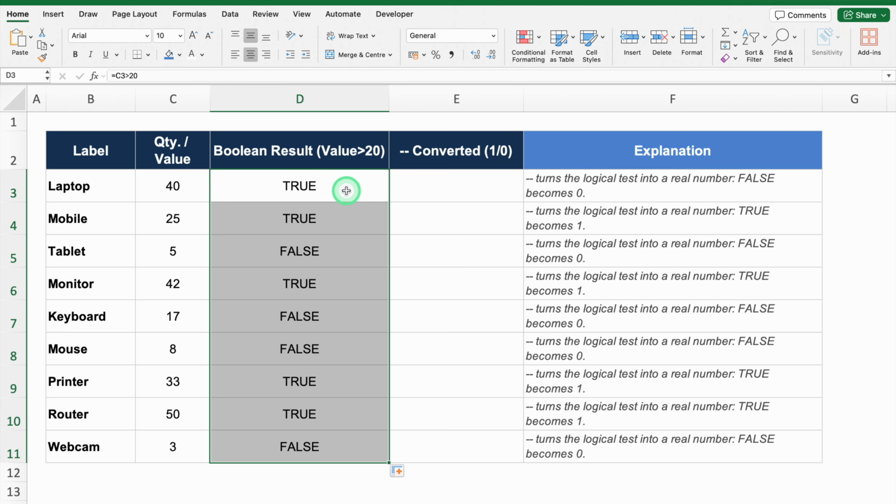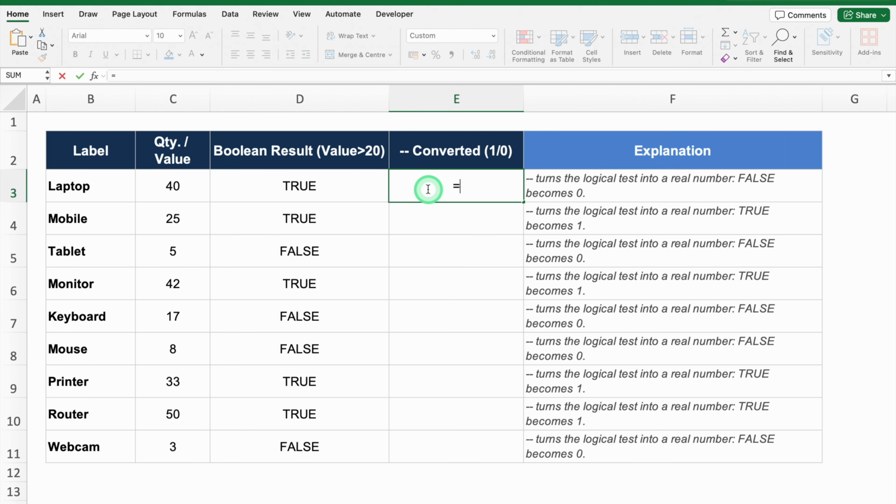But over here, I don't want to see true or false. I want to see the figures as 1 and 0. If the quantity is greater than 20, I want the result as 1. And in case it's less than 20, I want my result as 0 or blank cells. Let's come over here. Plus or equal to, I'll click on quantity greater than 20. We'll hit enter. Over here also I got my result as true. We'll double click, come in the very beginning, click just after equal to and insert double dash and hit enter.